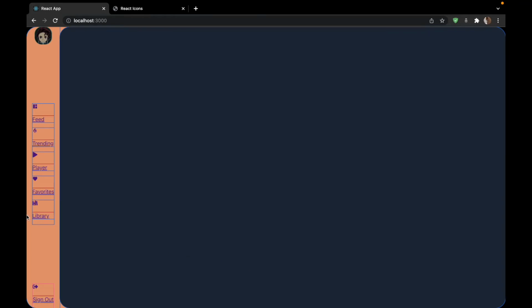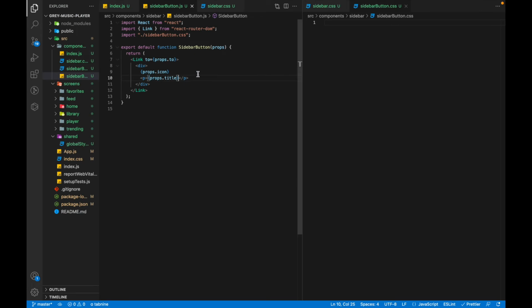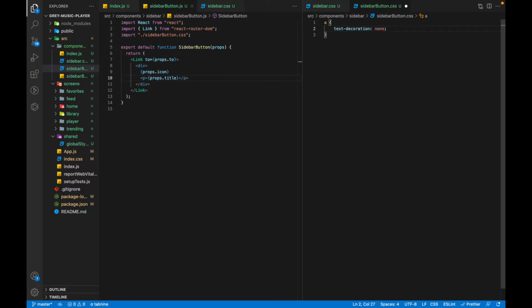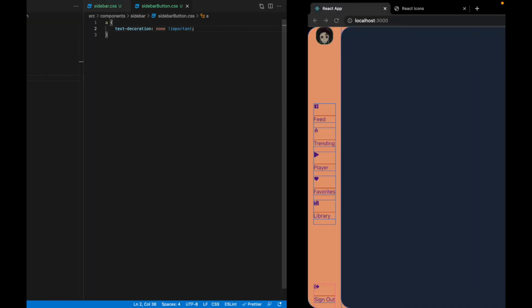So first of all, we'll get rid of this underline that is coming from the link, as it is basically an A tag. As you can see, whichever route we hover over, it shows us at the bottom: slash favorites, slash player. Okay, so we'll get rid of that. We'll go to the sidebar button.css. We'll target the a. We'll do text-decoration as none. Make it important. So the line is gone.